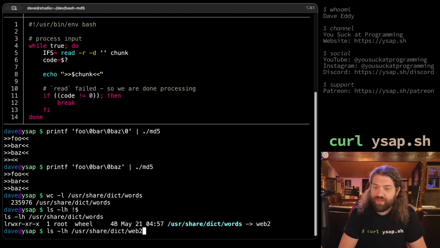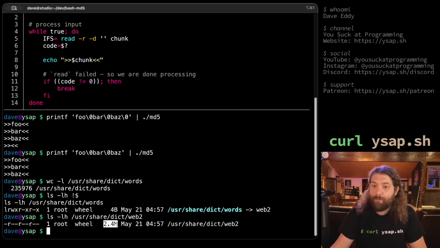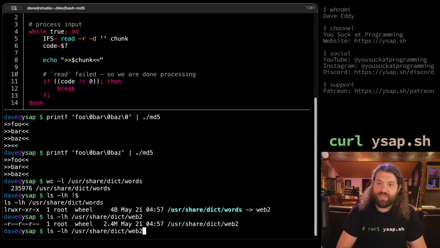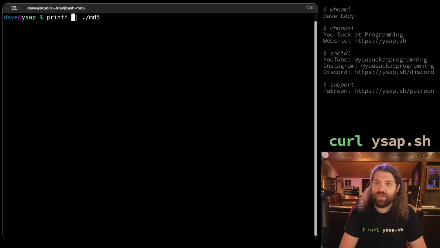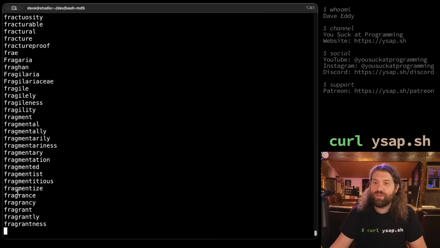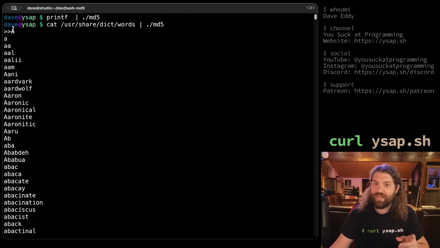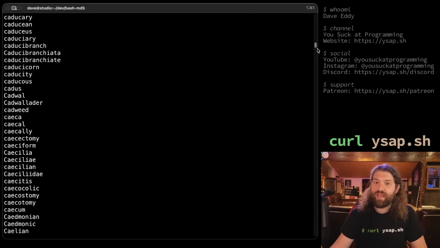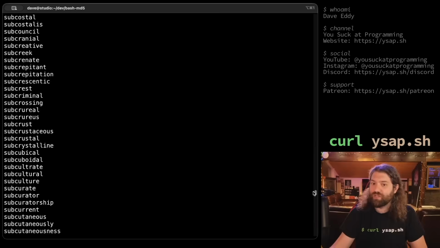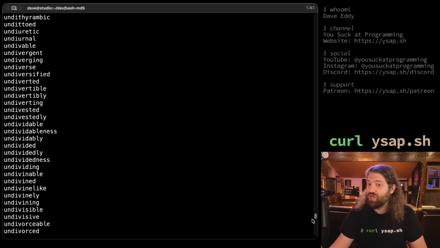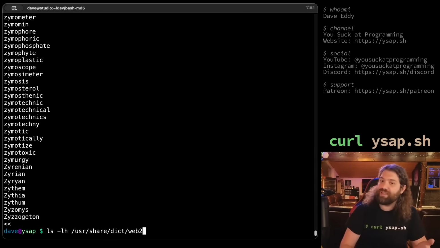Okay, let's actually get the real file. It is 2.4 megabytes of data. Now that's not huge, but it's not nothing. The reason I bring that up is because instead of calling, let's say, printf all this stuff, let's go ahead and clear the screen and let's cat user share dict words into this program. Notice that it's hanging. Notice that we have this here. And then if we go all the way to the top, we have this here. We read everything as one chunk. There's one variable which stores all of this data in it. Do you see why that's a problem?